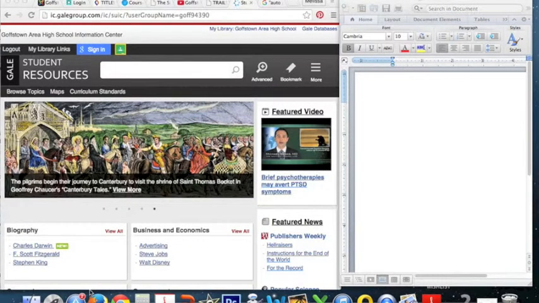Today we're going to be talking about keyword searching and how to set up your research. So I've taken the example of what can society do about car emissions as a beginning place to start.